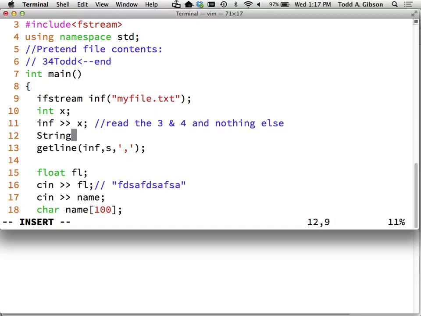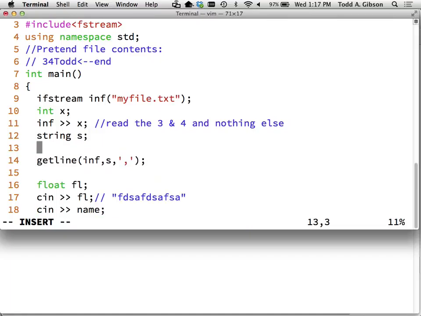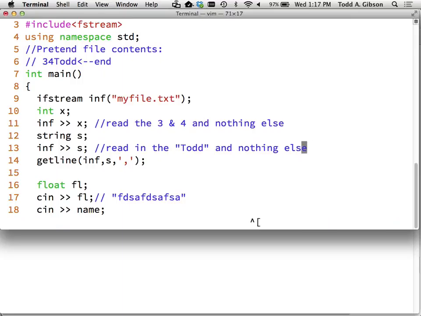Now let's say I create a string s and I do inf s. This would work with getline as well, but I'm just going to do this. This reads in the Todd and nothing else. After these two inputs on line 11 and 13, I am at the end of the file. But if I was then to interrogate inf and say, is your end of file flag set? It would say, no, it's not.